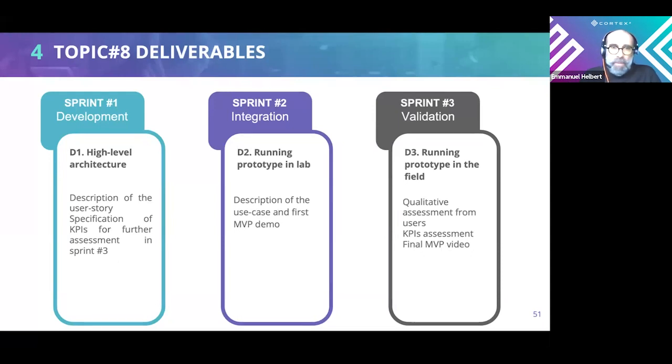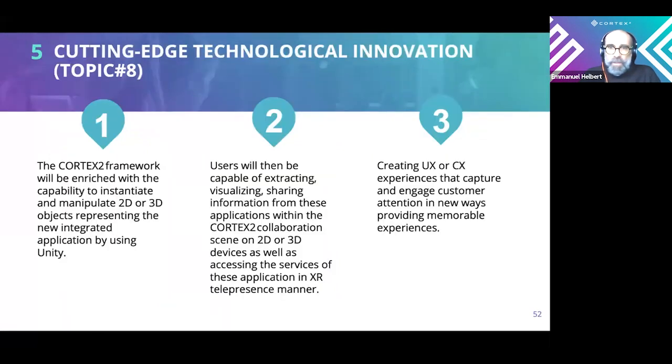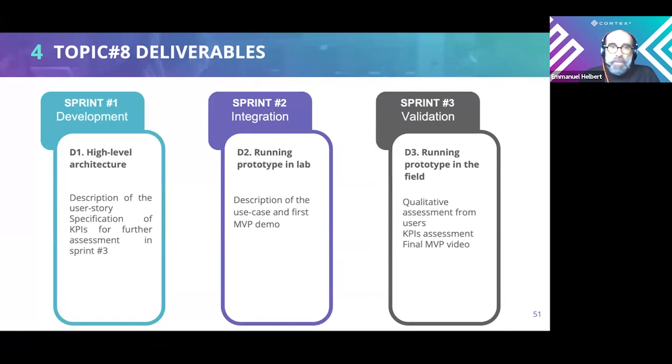And the third step shall deliver a running product at a higher TRL level, meaning in a real environment. It's very important, in addition to the full running solution, to provide an assessment by the users of the delivered solution in link with KPI 2. This will be done in addition to the KPI assessment. And we also expect a video presenting the solution in a standard scenario, for communication purposes.